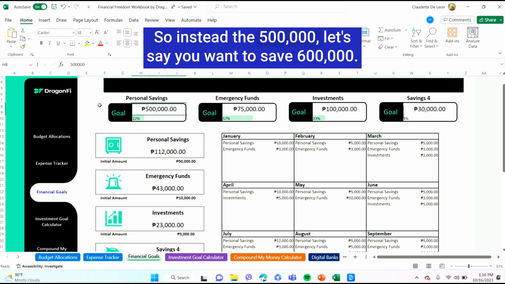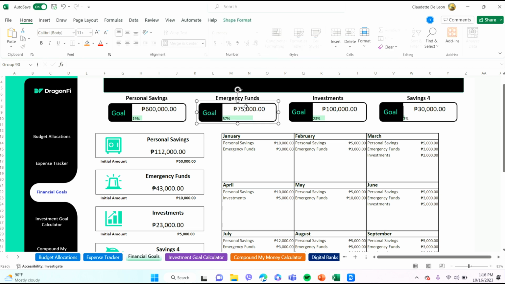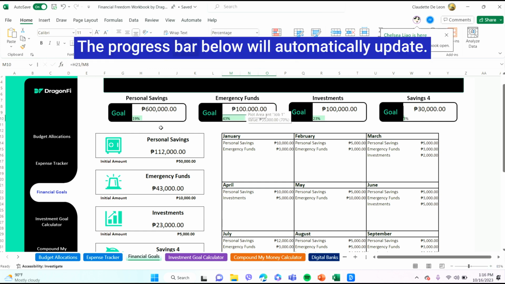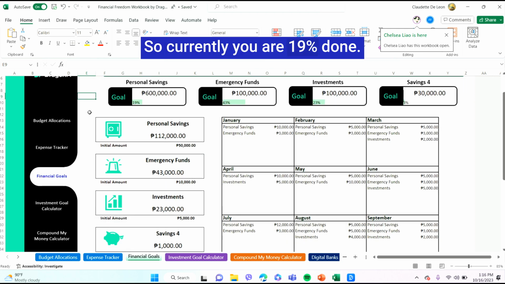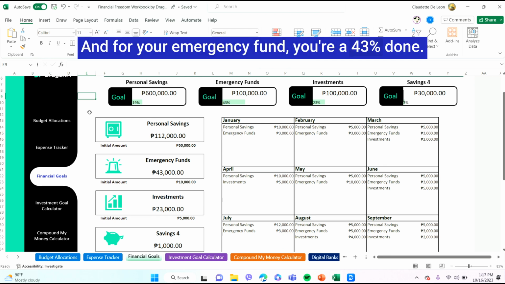So instead of 500,000, let's say you want to save 600,000 and have an emergency fund of 100,000. The progress bar below will automatically update. So currently, you are 90% done. And for your emergency fund, you're 43% done.